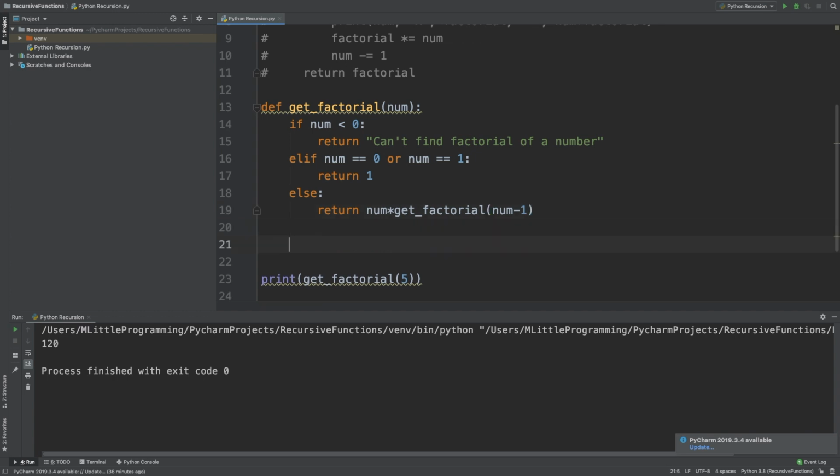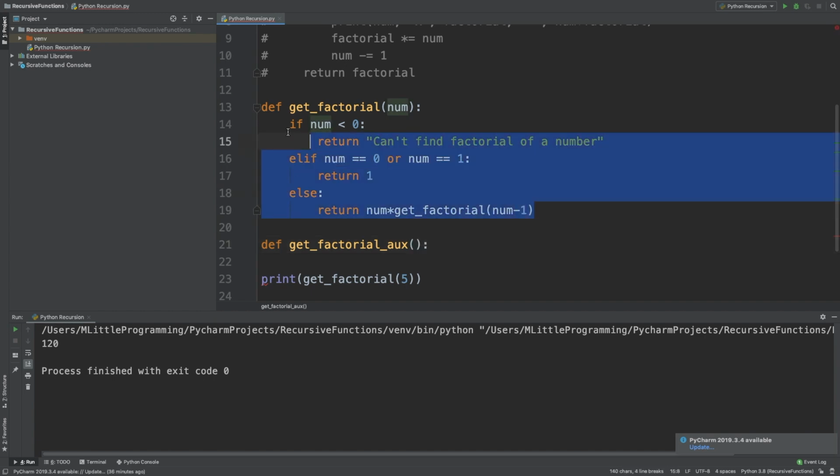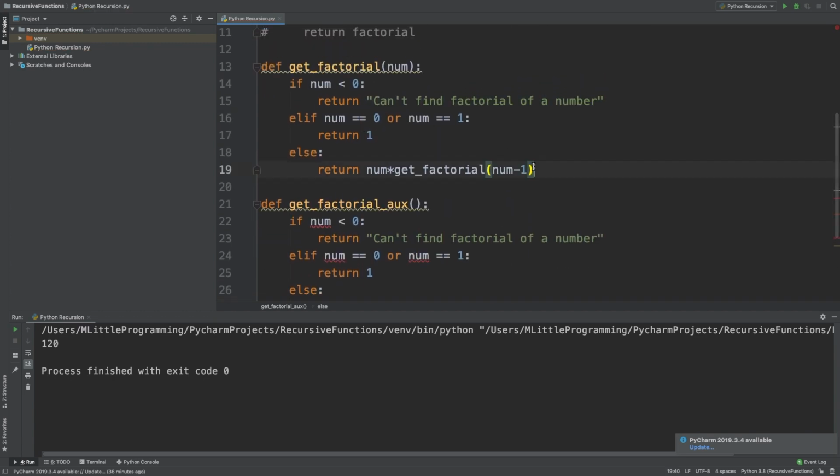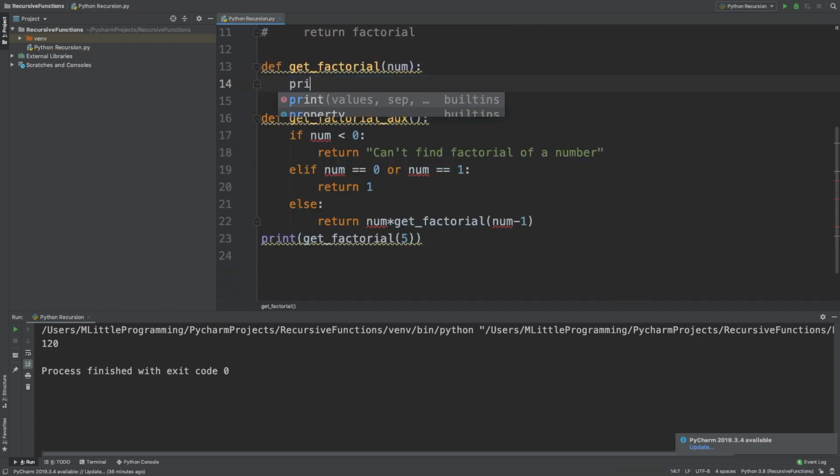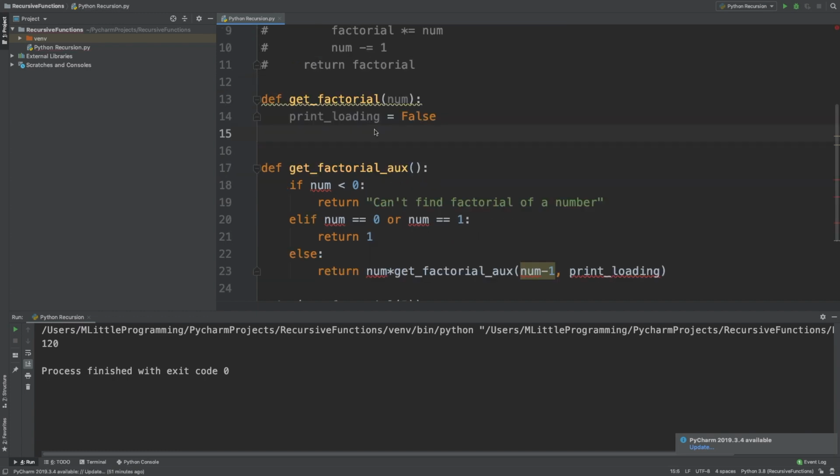We are going to move the functionality from getFactorial to a new function called getFactorialAux. getFactorial will still have the same parameters as we had before, as we are just going to pass in the number we want to find the factorial of. Inside the getFactorial function, we are going to have a variable, printLoading, which will initialize to false. After that, we'll have an if statement that says if the number we want to find the factorial of is 1000, set printLoading to true.